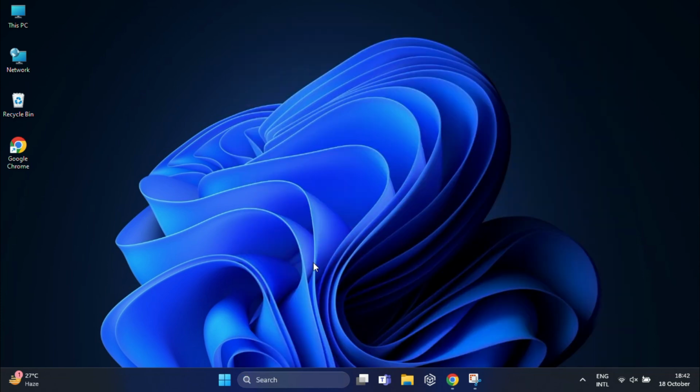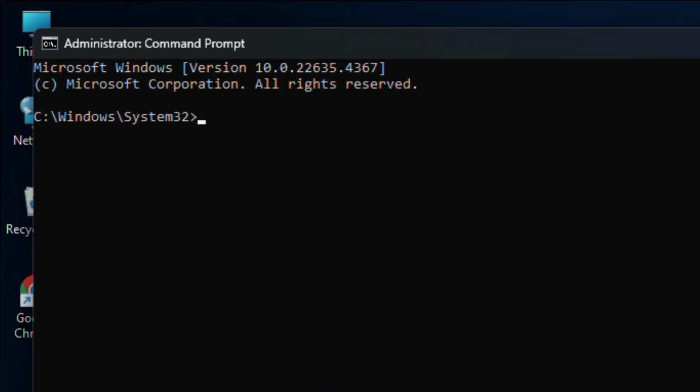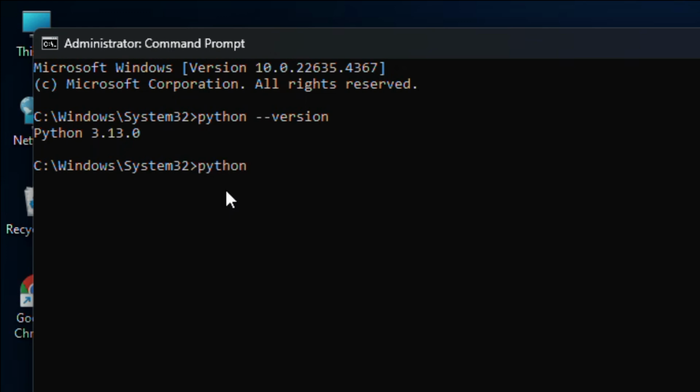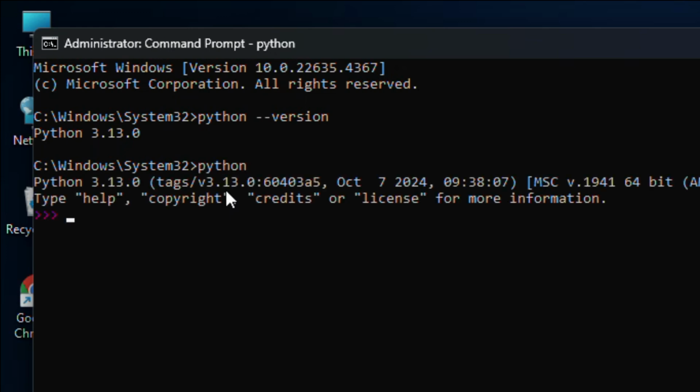So open command prompt again, and this time you need to type python space hyphen hyphen version and hit enter. This will display the version of Python you just installed. Now type just python and hit enter to launch Python's interactive shell directly inside command prompt, where you can type simple Python commands, and you will find three arrows. That means you are now inside the Python interactive shell, where you can enter Python commands directly.